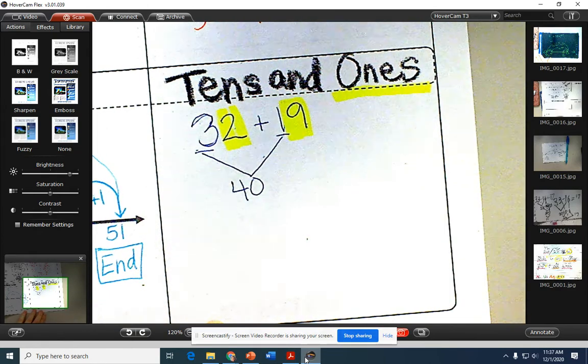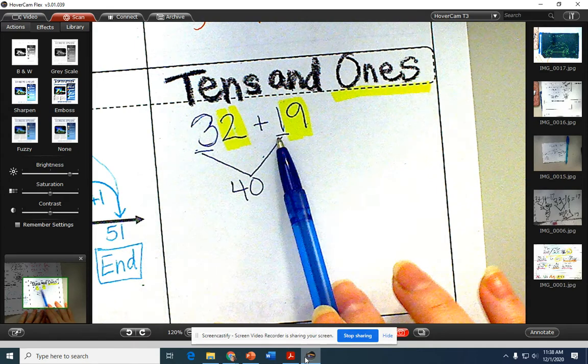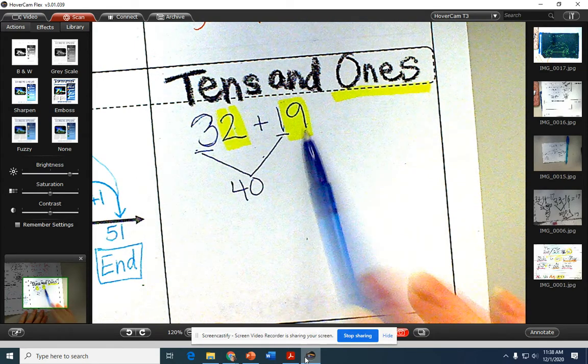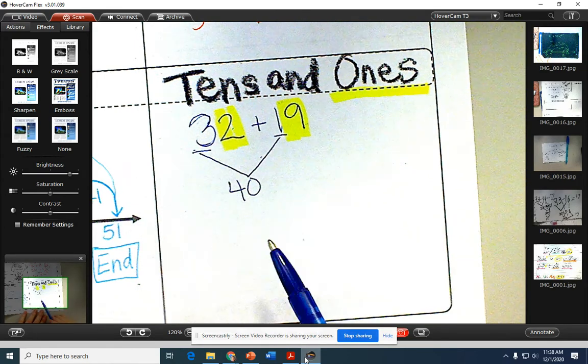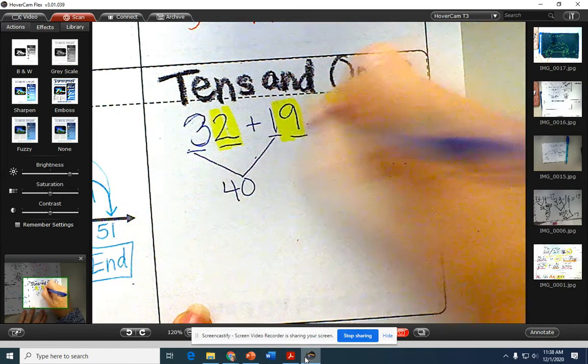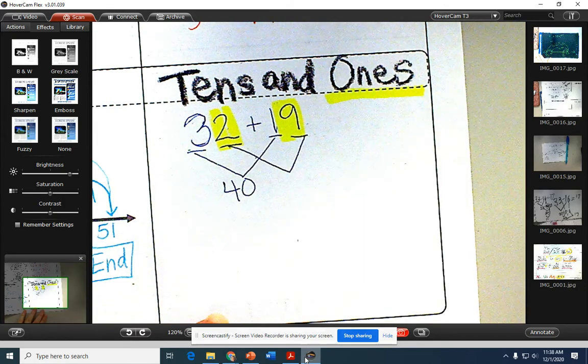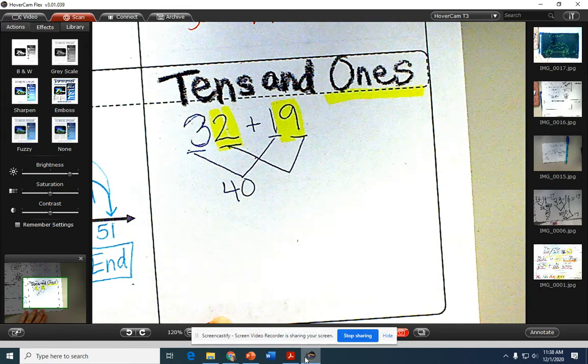Now, does this mean I have 40 tens? Jensen? No, it doesn't. It means that the total of the tens from 32 and 19 gave me a sum of 40. So now it's time to add the ones. So 2 plus 9. Eli?